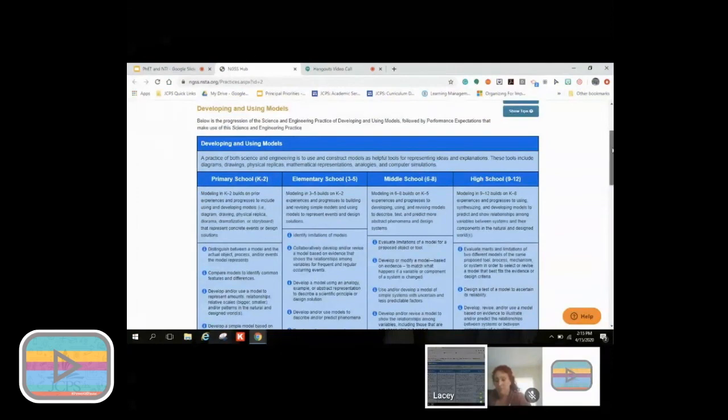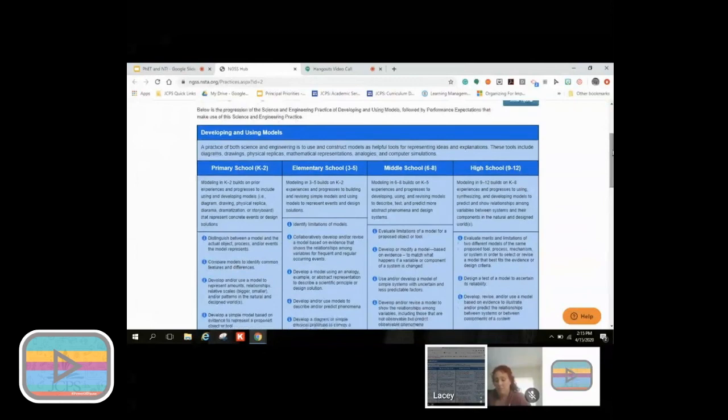So the great thing about the standards is that developing and using models starts in kindergarten and goes all the way through 12th grade. We're just adding on to it. So if we think about our states of matter example, and that's really appropriate for some 5th graders, right here: identify limitations of models. That's one of the things that kiddos need to know how to do when they leave elementary school.